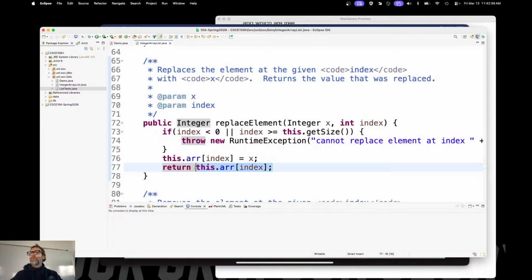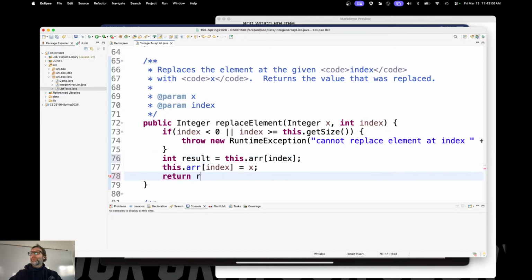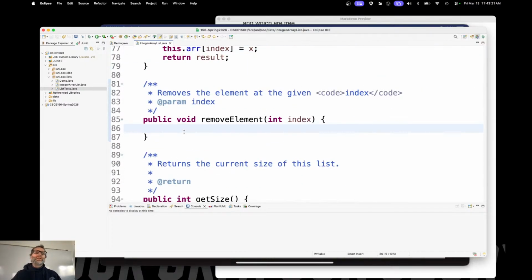So what should I have done before I replaced it? Int result is equal to that thing, and then you can return the result. Okay. I should go BigInteger on this too. For later, we'll understand why later. All right. That's it.